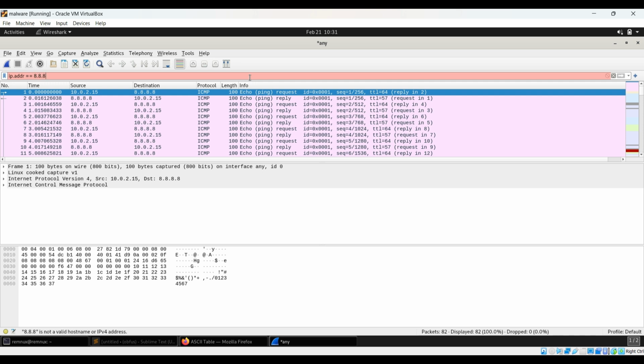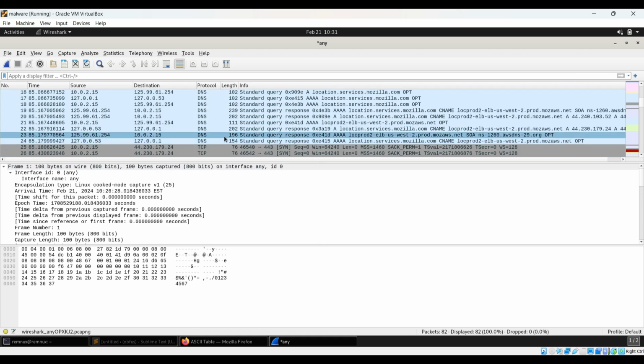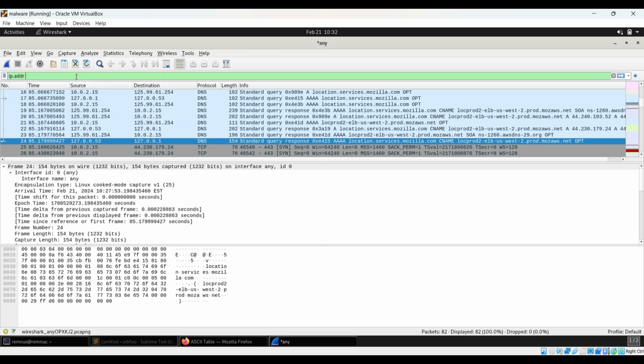So I can just mention ip.addr and filter it out, and I can look for whatever packets are present related to 8.8.8.8. Suppose I remove the current filter and I want to choose something else. Okay, so I see that there is a DNS protocol. Suppose I just write ip.addr. So where would this be required?